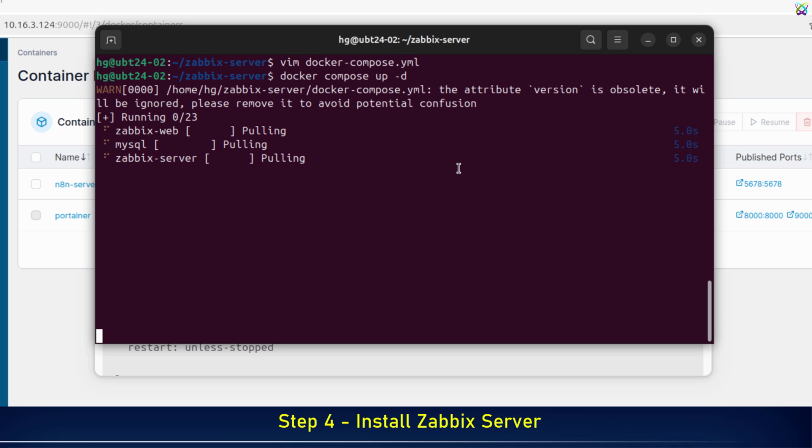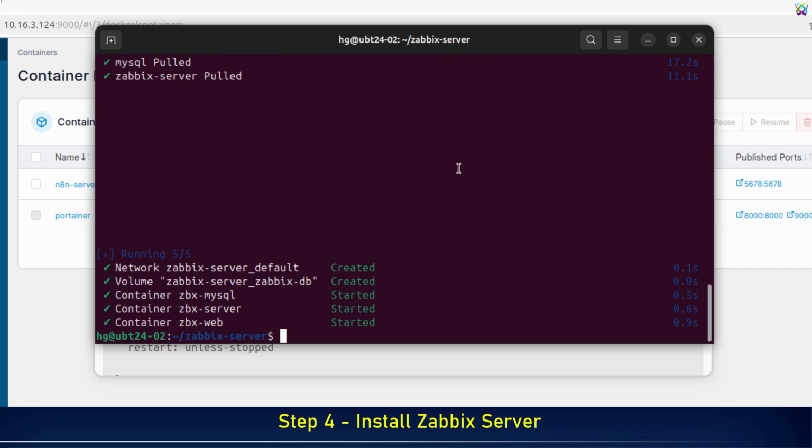Note: since this is the first time starting up, it may take a few minutes for Zabbix to initialize the database and all necessary services. Alright, if you see this screen, it means you've successfully installed Zabbix Server.